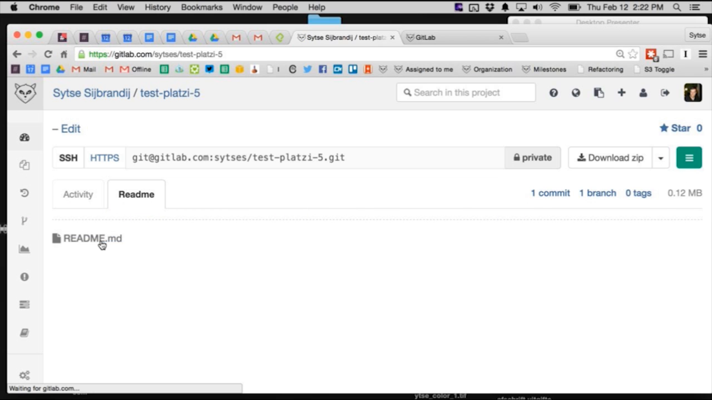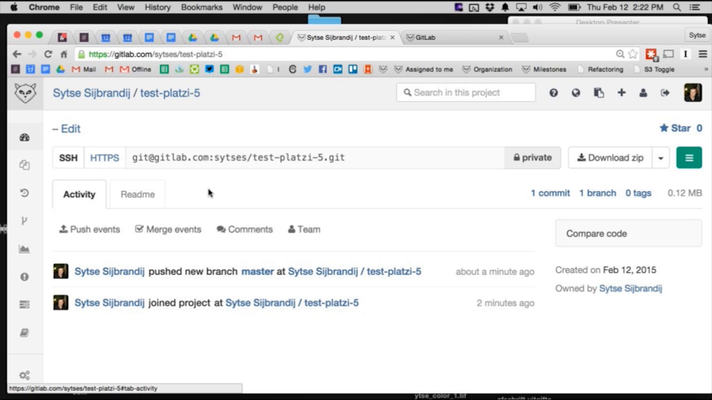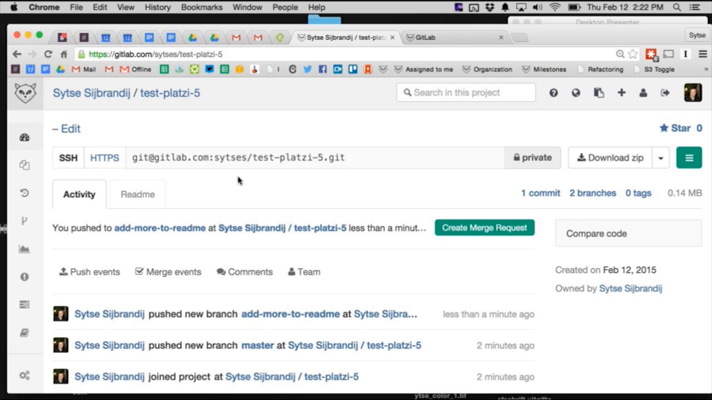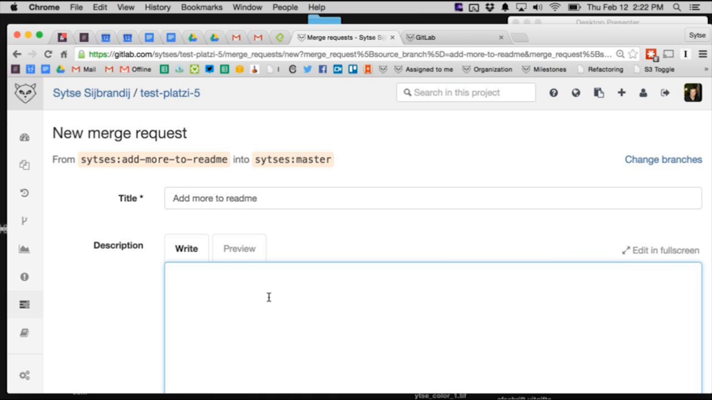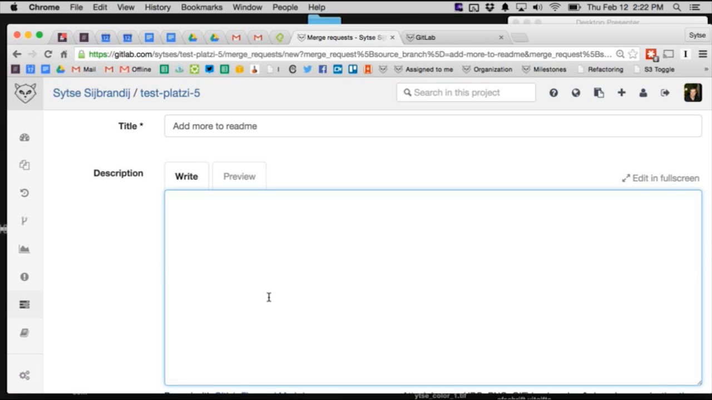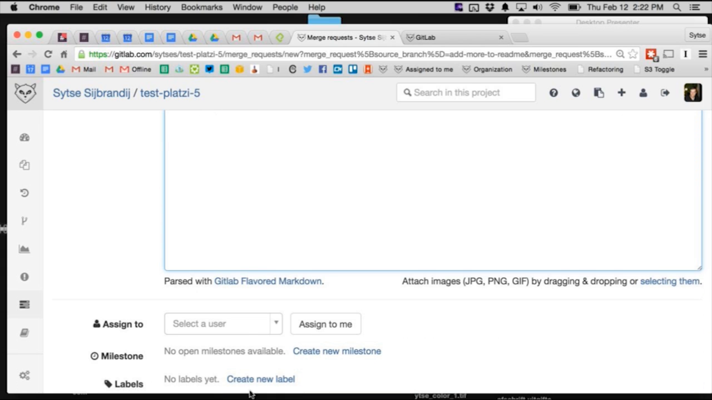So I now push this branch, and when I switch back to GitLab and refresh, I'm going to see an option in the activity stream. This option is create new merge request. And what this allows me to do is to collaborate with others on this change. For this change it's not needed because it's very small, but this is an example. So I'm going to say to my colleague, please merge this. And I'm going to assign it to Patricio.